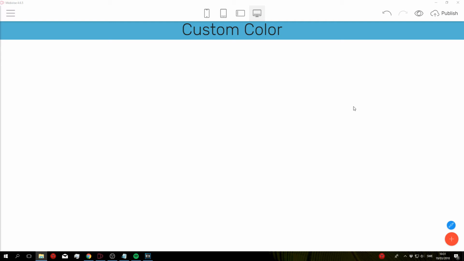Hello guys, and welcome back to part 3 of the tutorial series, in which I'm going to show you how to change the color of an element using the block parameters.